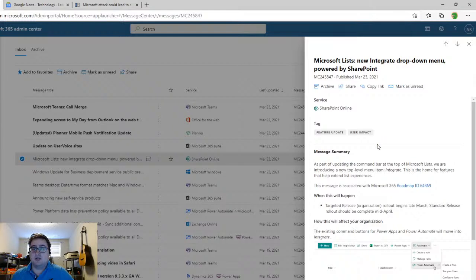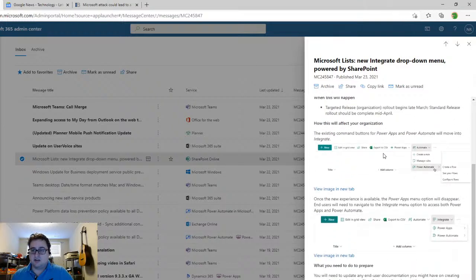Microsoft Lists new integrated drop-down menu powered by SharePoint. Service: SharePoint Online. As part of updating the command bar at the top of Microsoft Lists, we are introducing a new top-level menu item, Integrate. This is the home for features that help extend list experiences. Targeted release organizations rollout begins late March. Standard release rollout should be completed by mid-April.